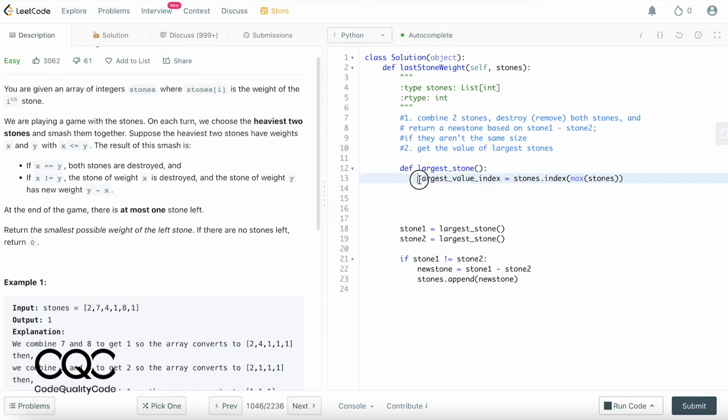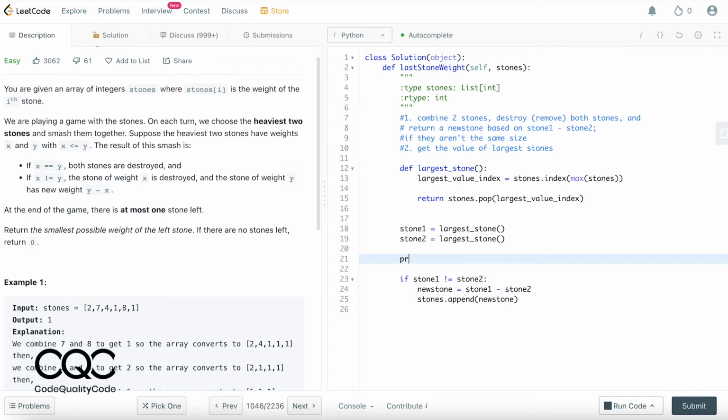Now, once we get the largest value index, we're going to pop it from the list, which will return a value, but also remove it from the list. So let's do stones dot pop. And we're going to return this. Okay, so now just to see that we are on the right track, let's go ahead and print some of these.